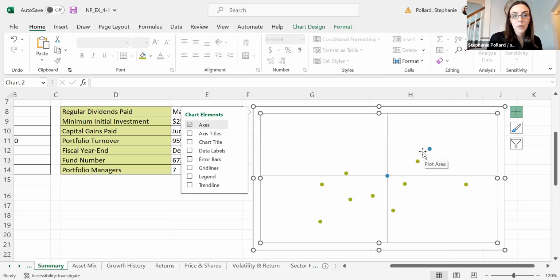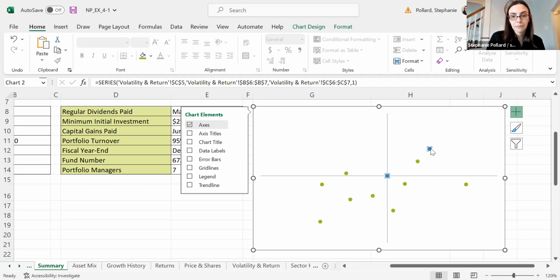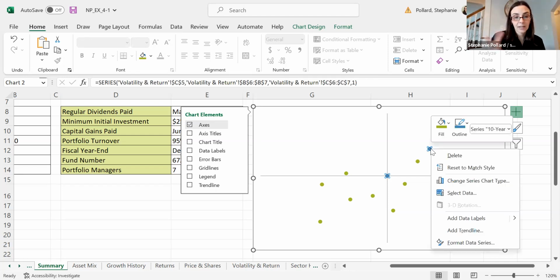Another thing that we can do is we can add what are called trend lines. This is actually really common to do, particularly in statistics and things as well. So I could right click on any of the points in my data set. So obviously I have blue data and I have green data, right? So on the blue data, I can right click on that. And then if I scroll down, I can see add a trend line.